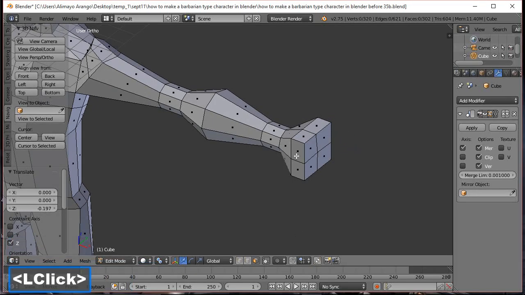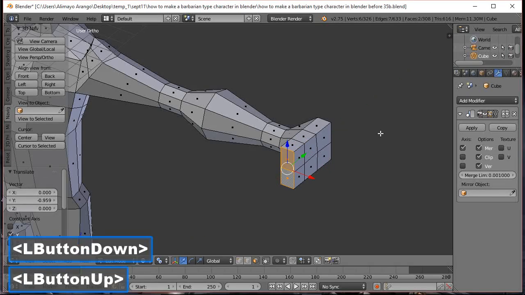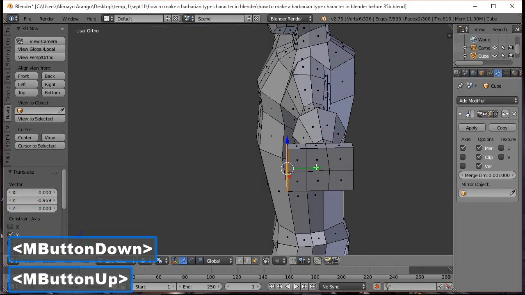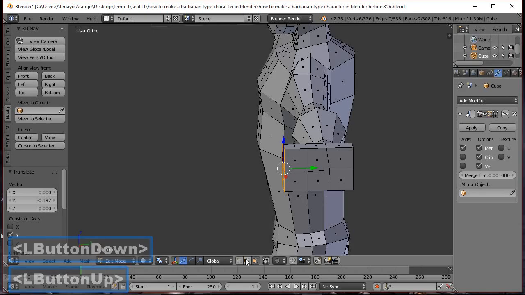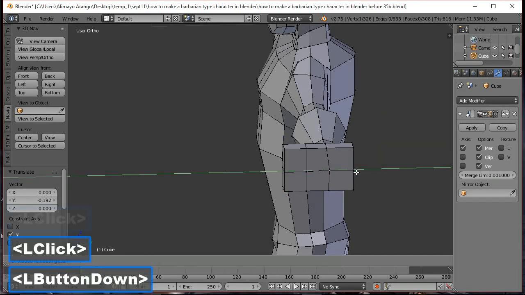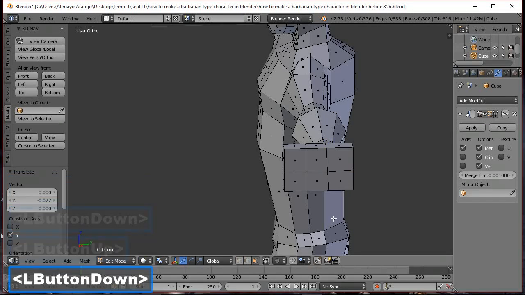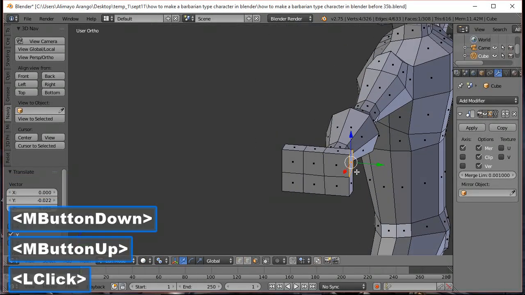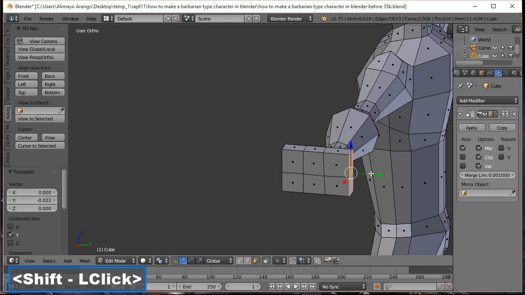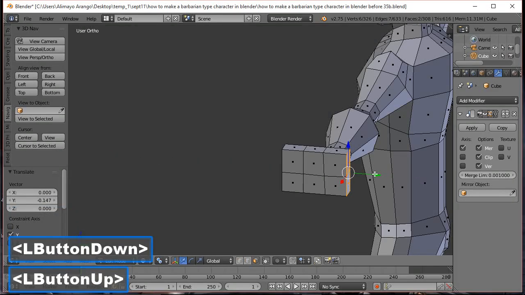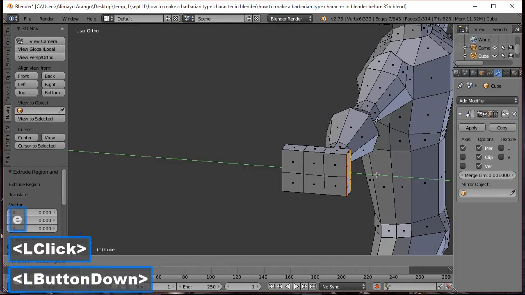Anyway, I'm going to go to face select. I'm going to select here, hold shift, and select here. I'm going to press E to extrude, left click to lock in, pull this out like that. Maybe a little bit more. I'm going to go to vertex select and just straighten that up a little bit. I'm going to go back to face select, hold the middle mouse button, select here, push that in a little bit. I'm going to press E to extrude, left click to lock in, pull this out some like that.